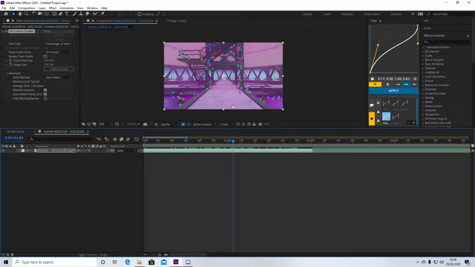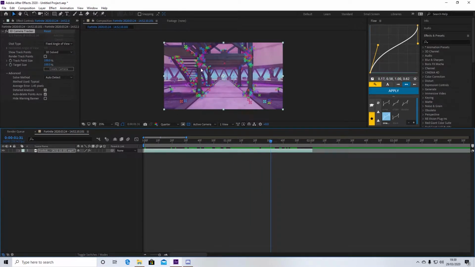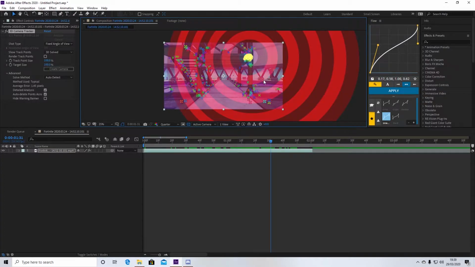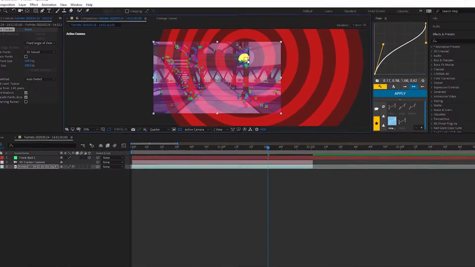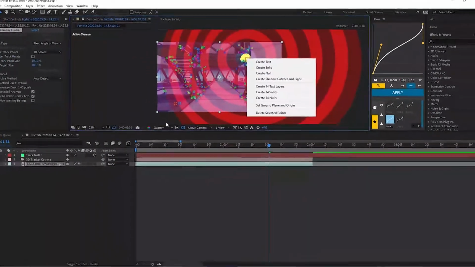Okay, so we're going to get the text going in here, so we'll move forward, just so you can see where these points are on the edge. Now what you want to do is basically circle a few of them, to get like this big target. Right click, null with camera, so right click, create null on camera.